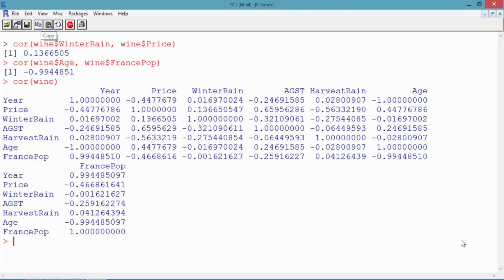The output is a grid of numbers with the rows and columns labeled with the variables in our dataset. To find the correlation between two variables, you just need to find the row for one of them and the column for the other. For example, we can find the column for age and then go down to the row for France population to see the number that we just computed. Or we could check if winter rain is highly correlated with any other independent variables by looking at the winter rain column. So how does this information help us understand our linear regression model?